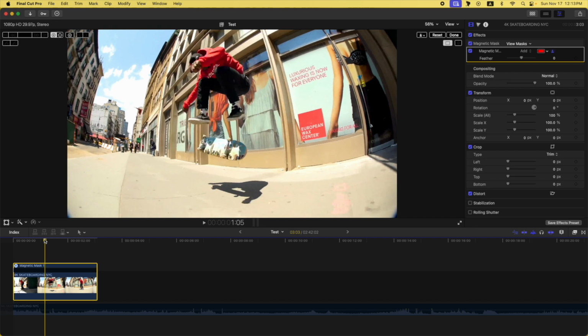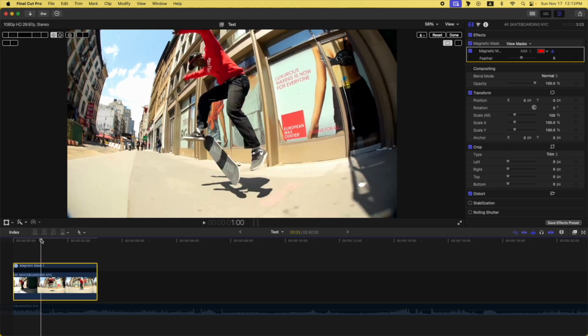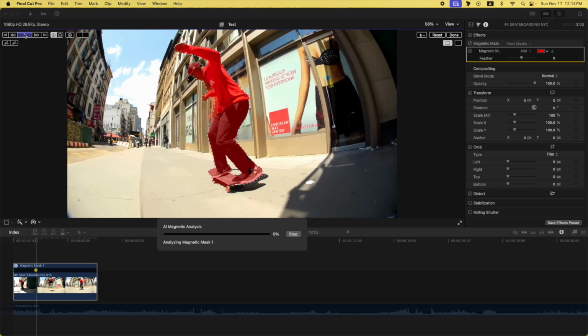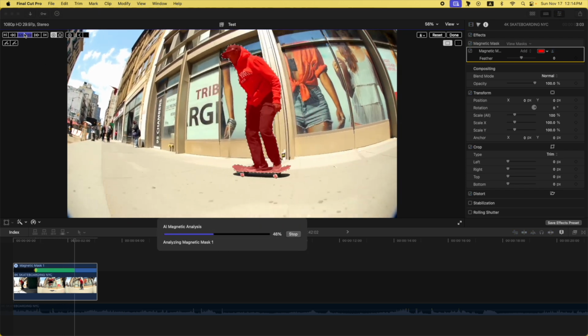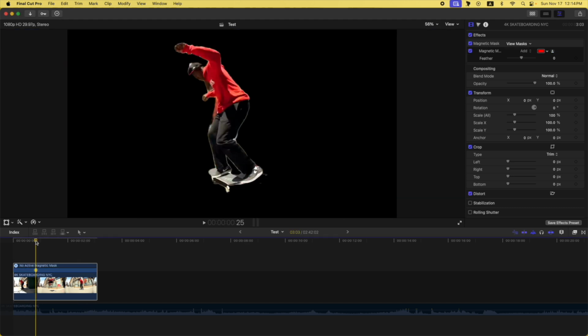Once that is applied, let's select a part where our subject is fully visible. Around here, I'm going to select my subject. Then deselect unnecessary areas. Then once that is done, select Analyze. Then hit Done. Then the next step is to export your file.